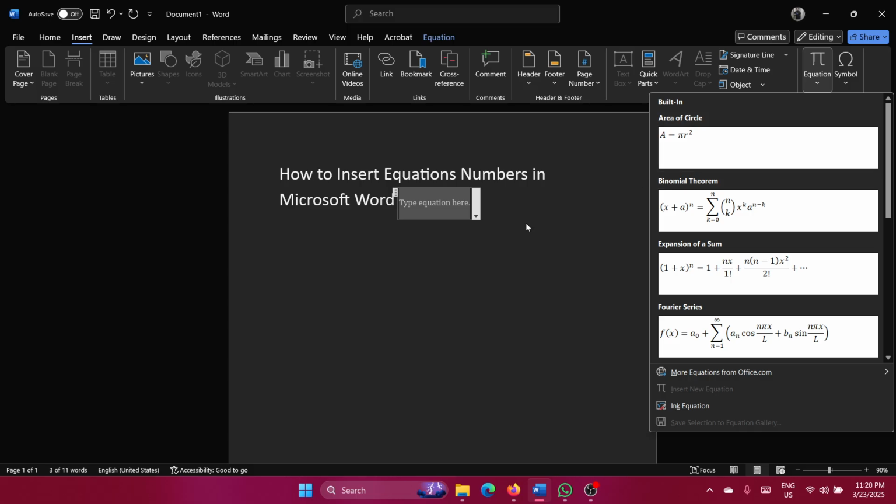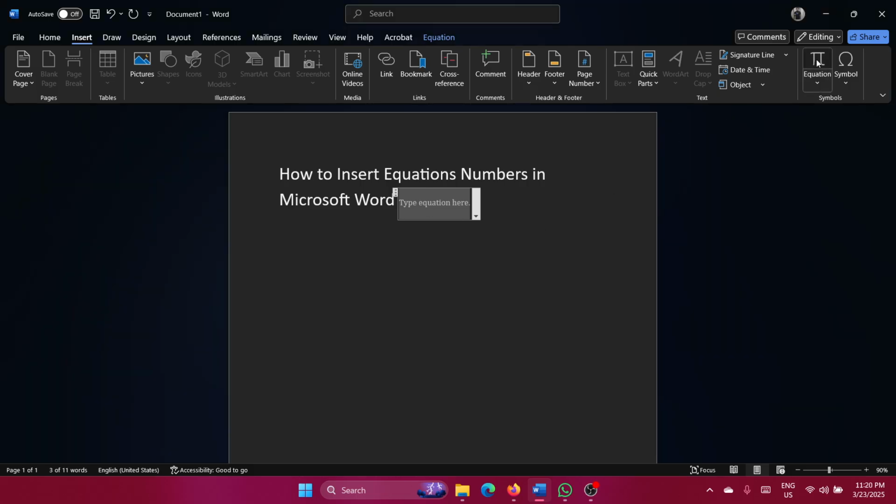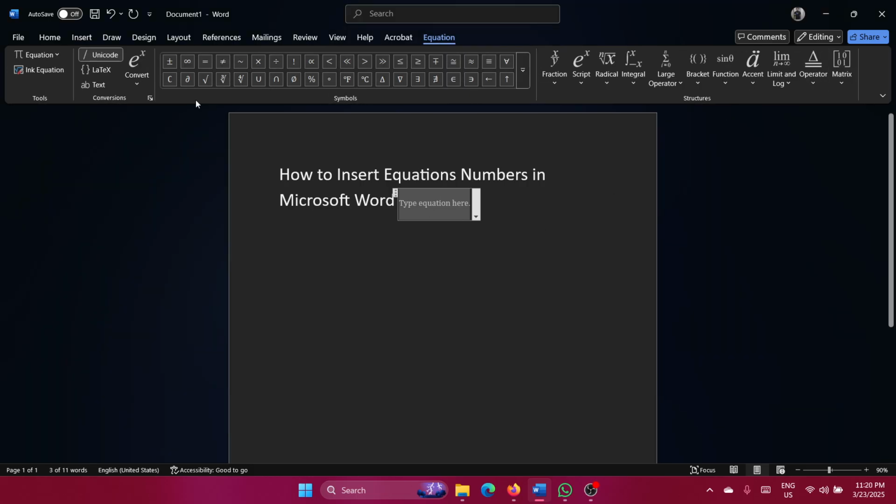But if you want to type a specific equation, you can obviously type it here by clicking on this button. Okay, and then you have symbols and everything to create equations here, the fraction one, the e step one, the radical one, whatever you like.